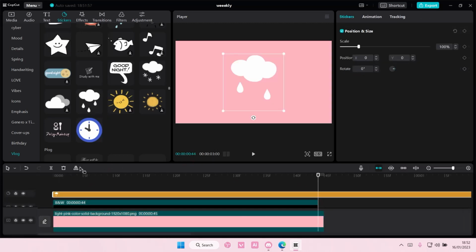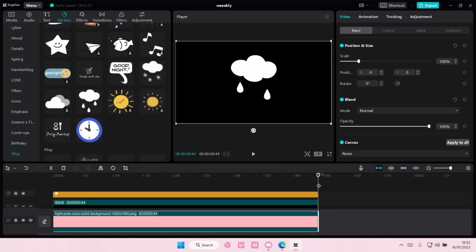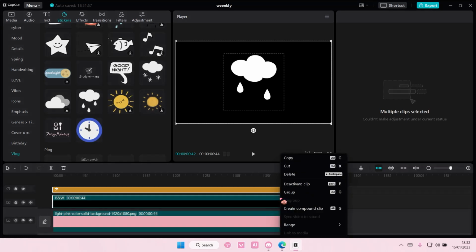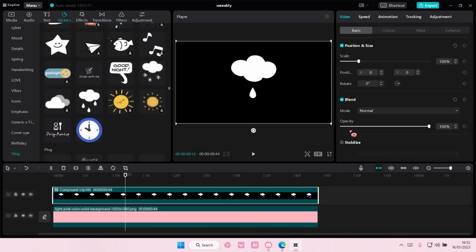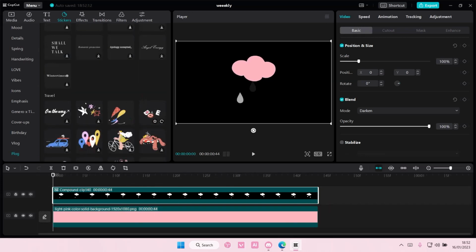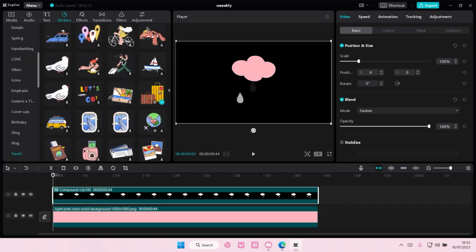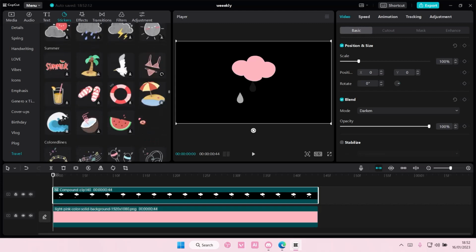and I'm going to select split here. Then I'm going to select these two, right click, create compound clip. Go to blend mode and just choose darken, and as you can see, the sticker color did change. You can also use it for this one or this one, just the ones that are in the color white.